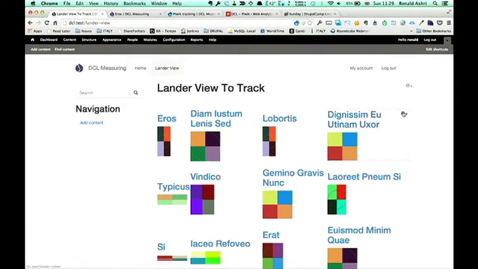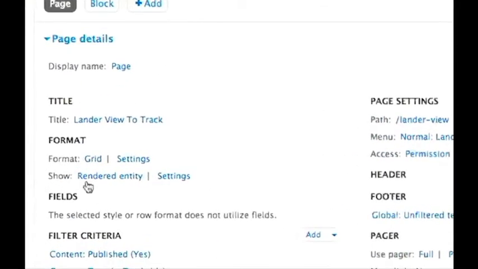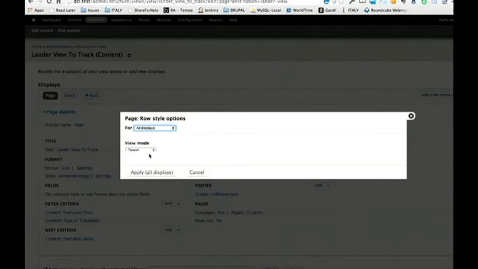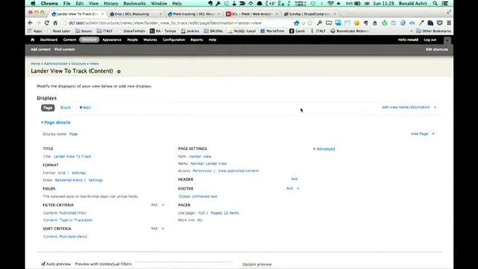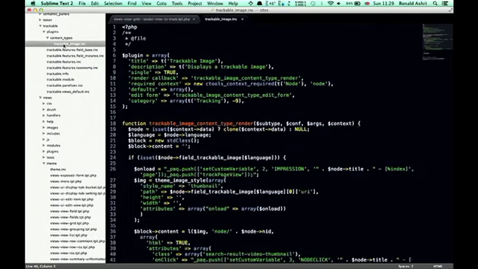So what we do here is, in our view, what we're actually showing is a rendered entity. And I think the setting is here. The view mode is a teaser view mode. Now this teaser view mode is created by, hold on, this stuff here.